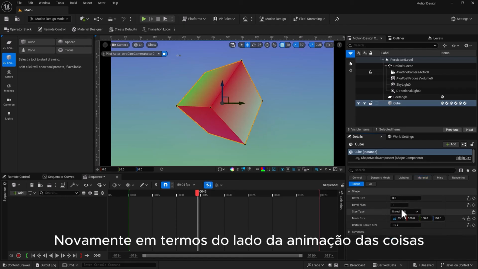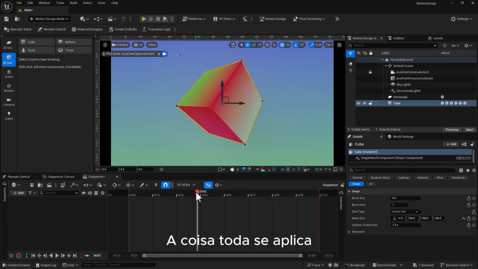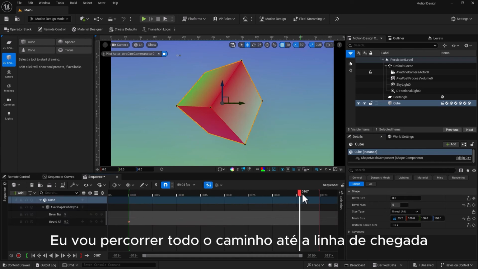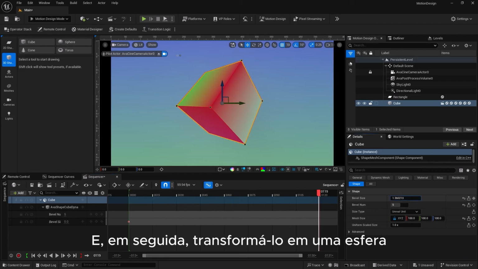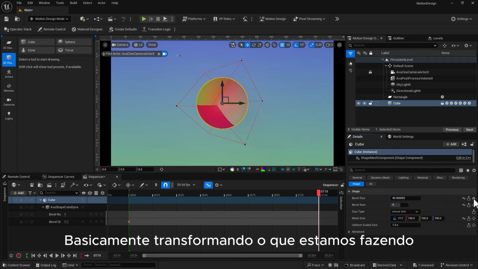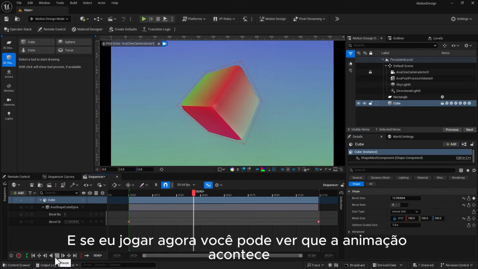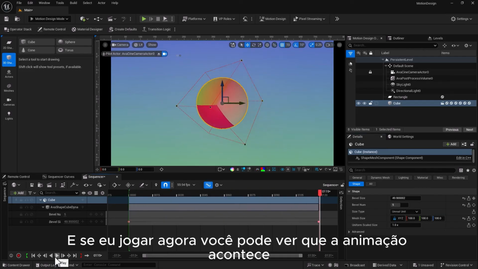Again, in terms of the animation side of things, the whole thing applies. I can go in there into the first frame, bevel size to 0. I'm going to go all the way to the finish line and then turn that to a sphere, basically morphing what we're doing. And if I play now, you can see the animation takes place.